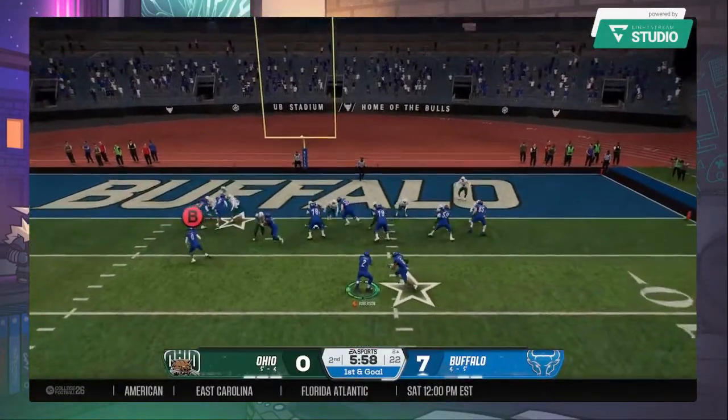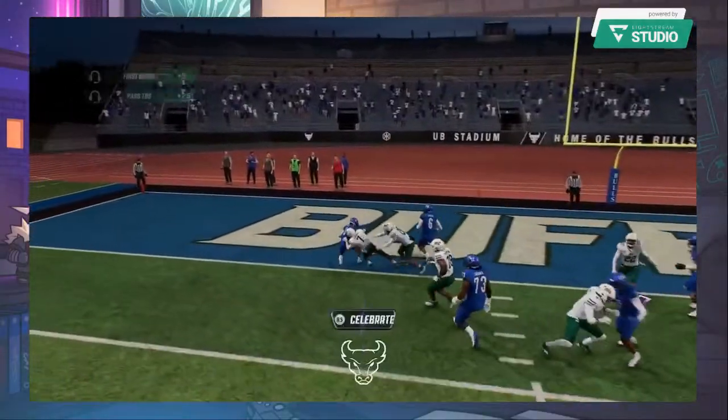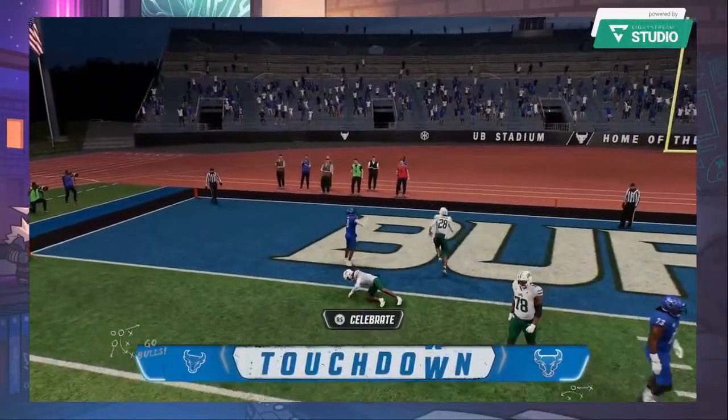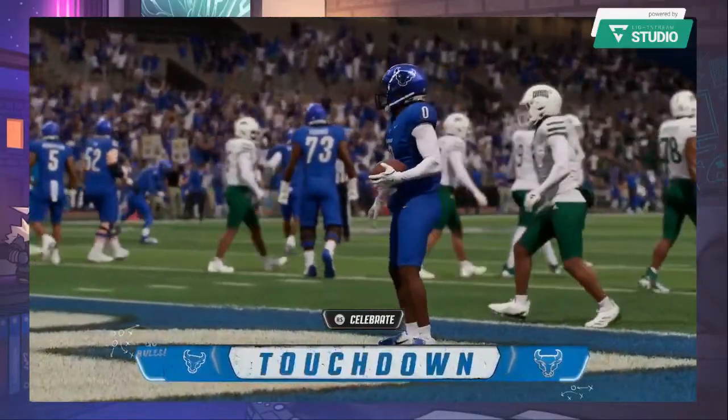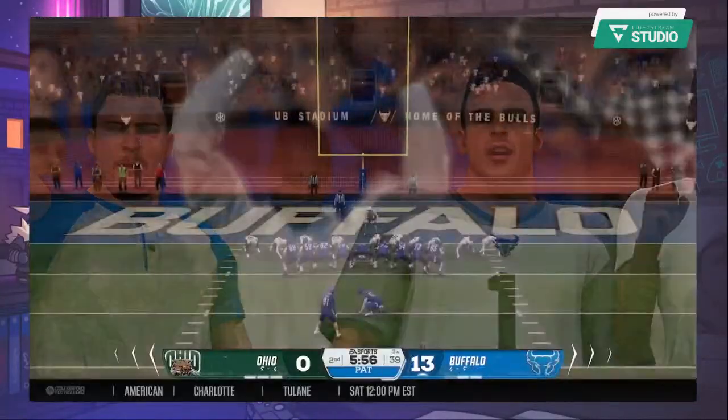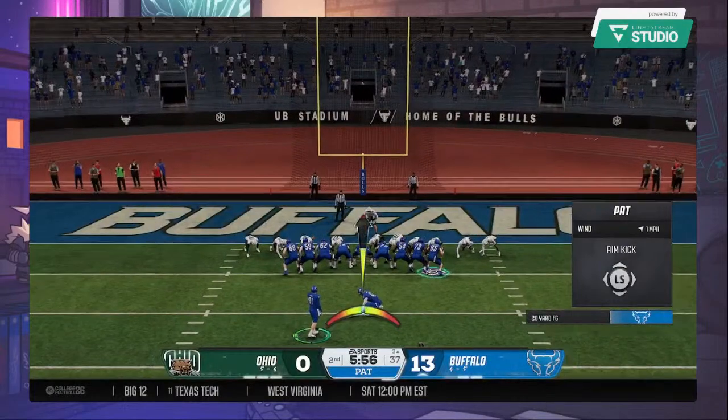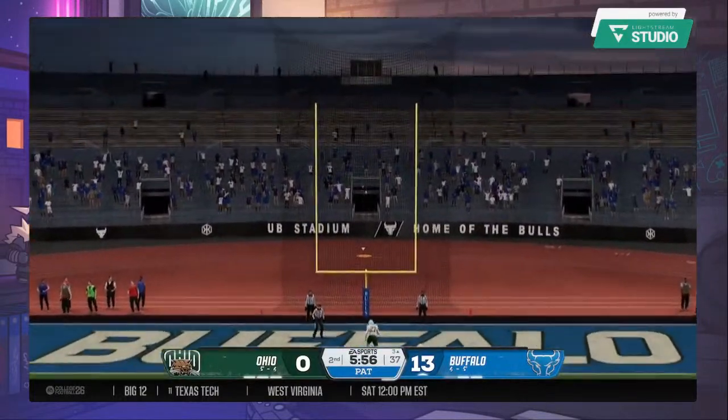I mean, this defense allows 1 or 2 more drives like this, and they're going to be gasping. Into the end zone. Touchdown, Buffalo! This guy is officially a problem. His 2nd receiving touchdown of the game. Nice job by the offense.